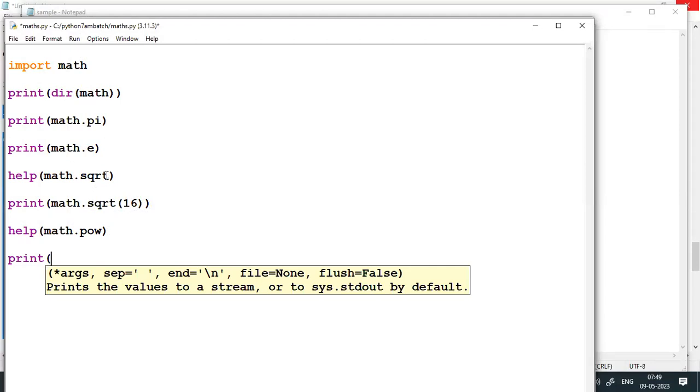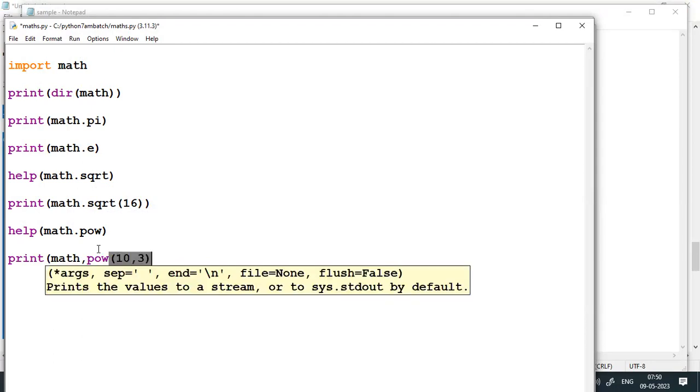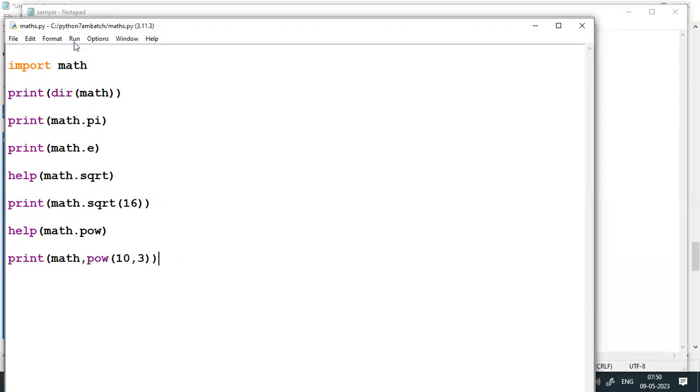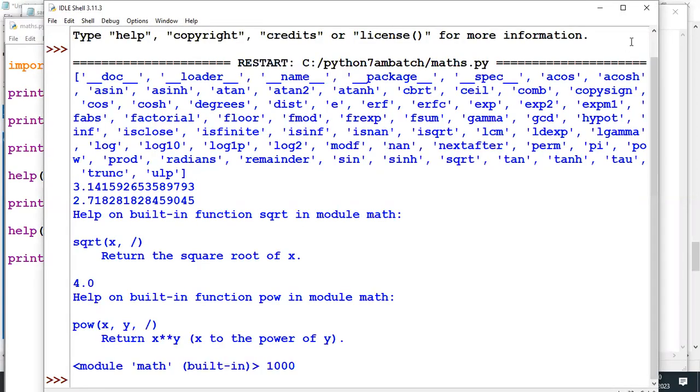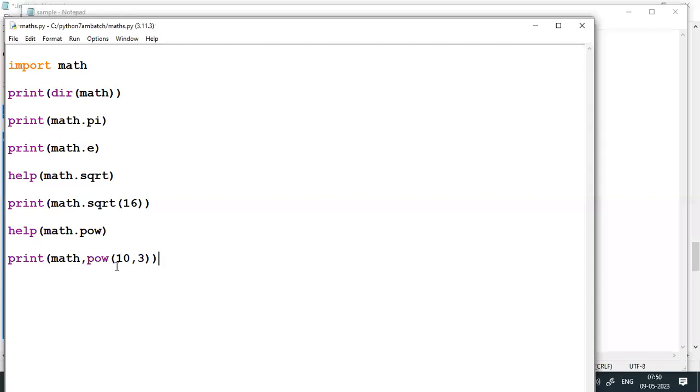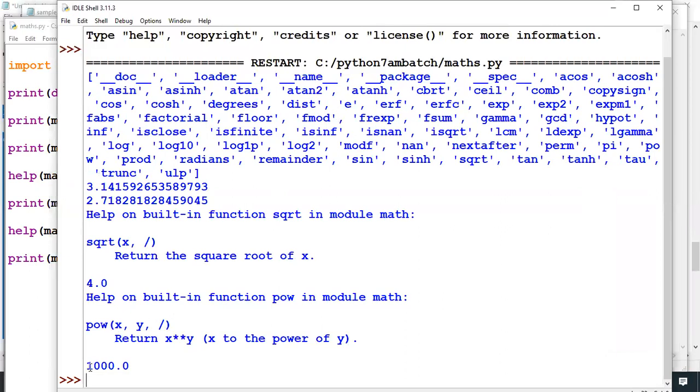If you want to see what is present, say dir. And for help on something particular, say help on that. Any module of Python, math.pow. We need to provide two values, right? I am providing 10 comma 3, 10 to the power of 3. It provides what? 1000. Run it, check it. It gives 1000. The same way, you can work with any module in the same manner.